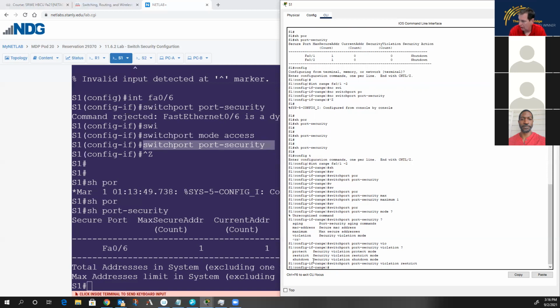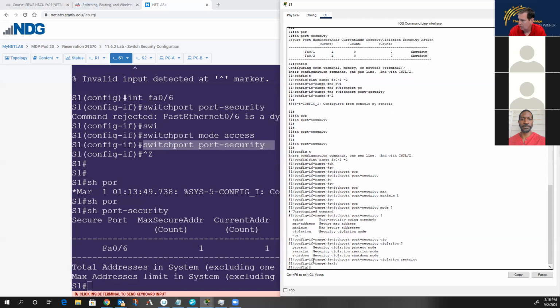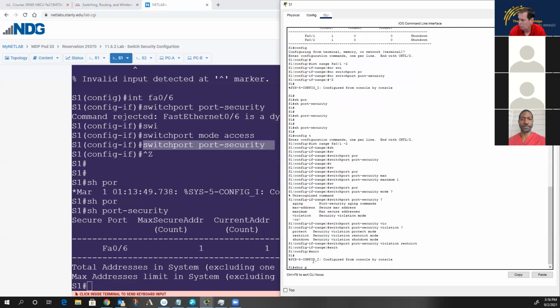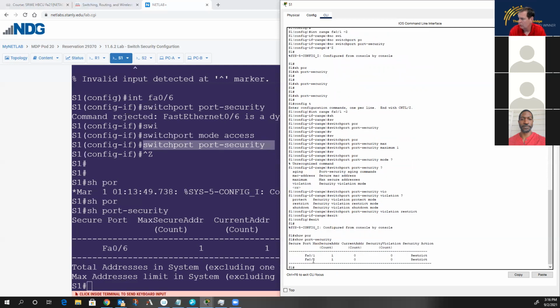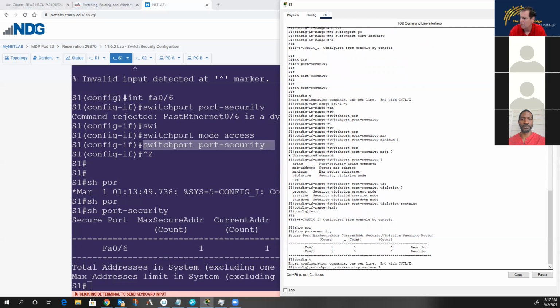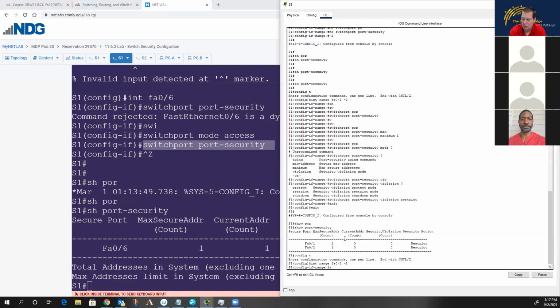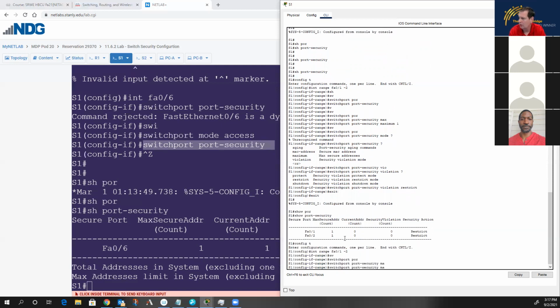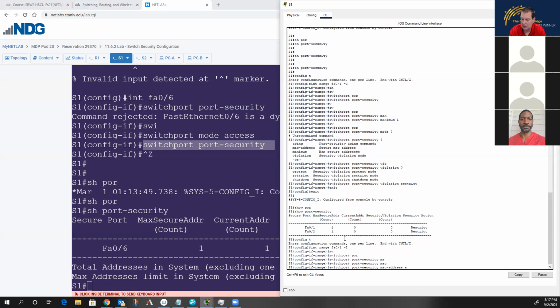Okay. And type exit here. Type exit. Let's do show port security. You'll see now it's set to restrict. You'll notice it hasn't learned any addresses yet. That's because no traffic has gone through to learn. The other thing I forgot to do is my MAC address sticky. So switchport port security MAC address sticky.